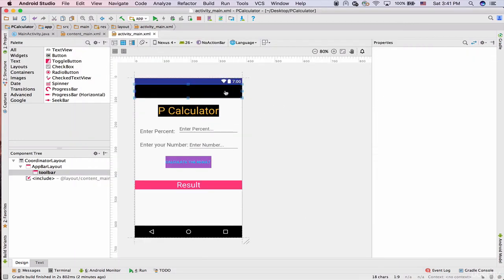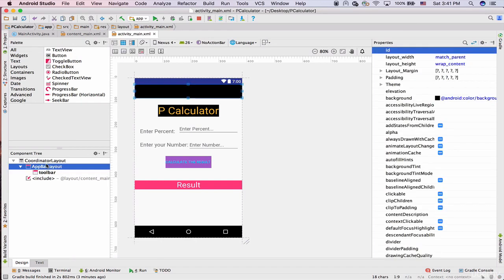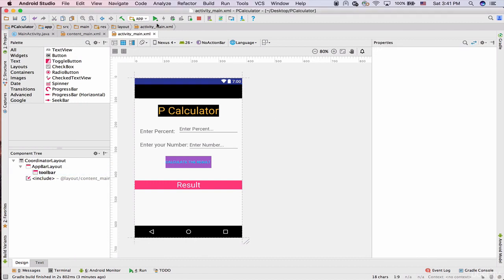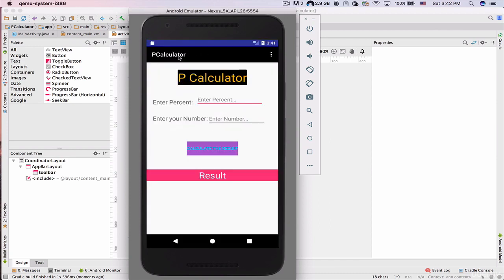So now you can see that the background color of this toolbar is actually changed to black. So we also have to change the background color of this app bar layout and the background color of this toolbar. So now let's run the application. Let me show you the emulator. And now you can see that the background color of this toolbar is changed. And here it is, the name of the application. So here it is, the design.